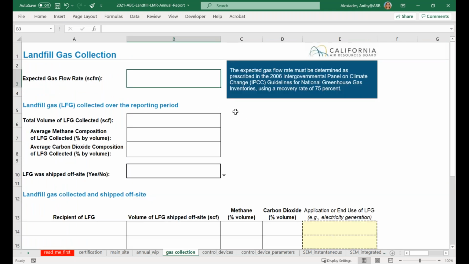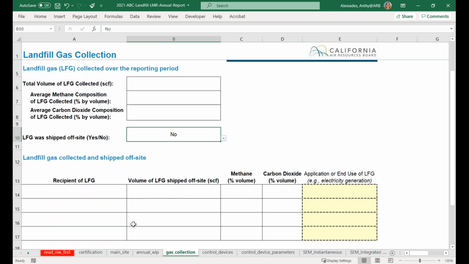This next tab covers the landfill gas that's collected over the report period. So the first piece of information you'll provide here is the expected gas flow rate. And you'll see throughout the template here and there, we've included these little notes or excerpts from the regulation to help remind you about the requirement that's associated with that input box. The next field is the quantity of gas that was collected along with its methane and carbon dioxide composition. And then here, if the landfill does not ship gas off site, you'll just select no, and then you can leave this final table here blank. Otherwise, select yes and let us know the recipient and the amount of gas that was sent off site.